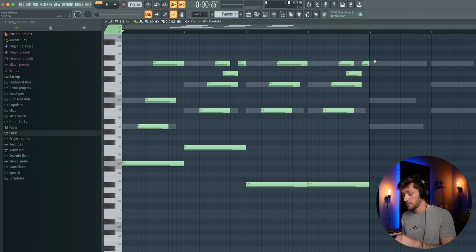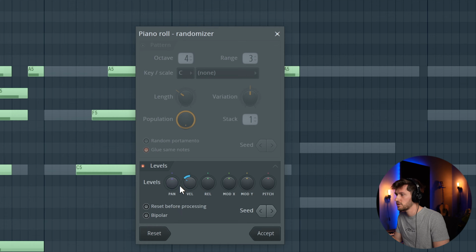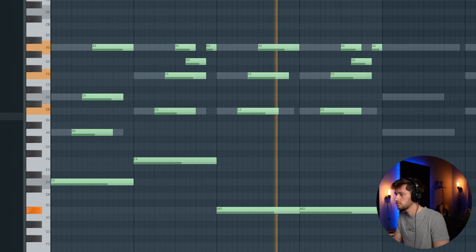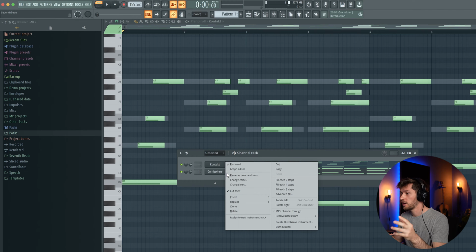Alright, now to add that human touch, we're going to select Option R and randomize the velocity. So we're going to turn it down. Right now we're going to expand the melody. We're going to build a layer on top of this one.